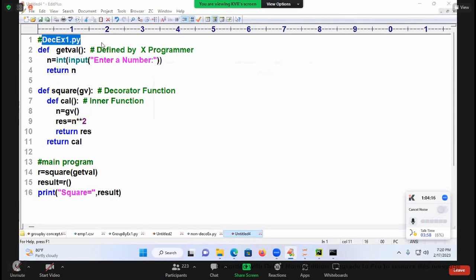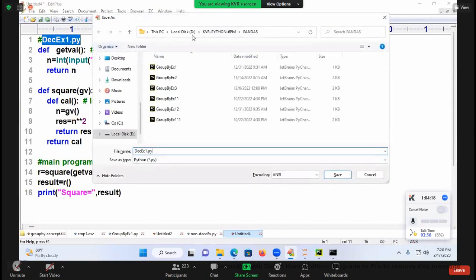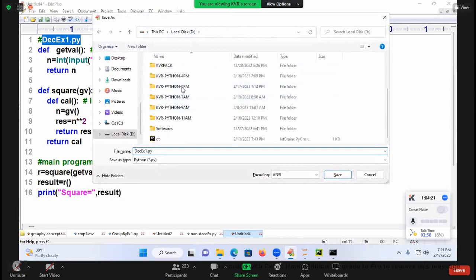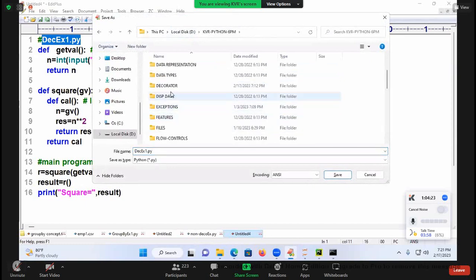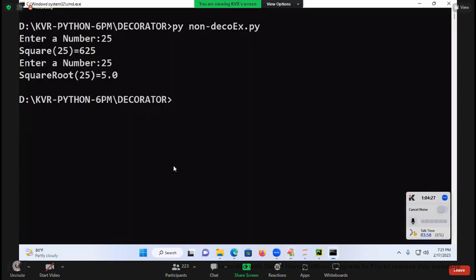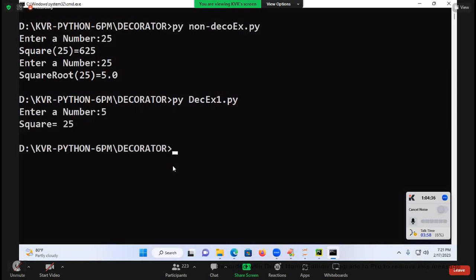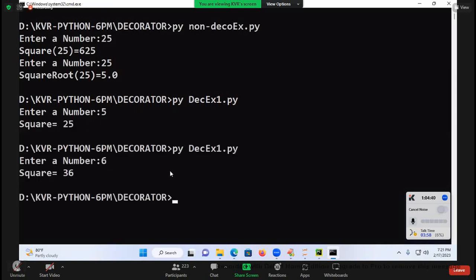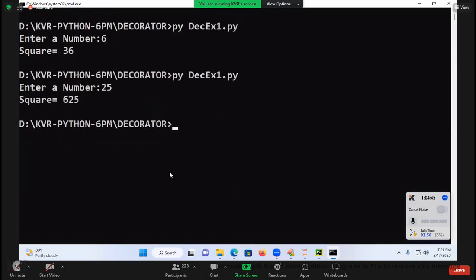Execute this. Go to once, and in this place you try to save it. And here I am going to say decorator, and here come out of that. You execute that result. What is our example here? Decorator example 1. Enter a number here. Result is called 25. Enter a number called 6. You got it. You enter 25. You got 625. I hope you are following me.